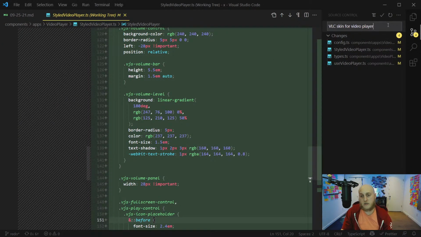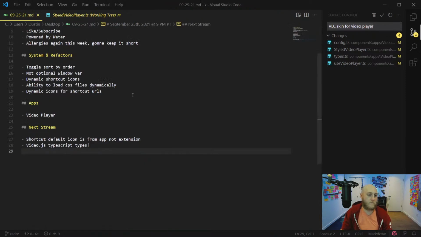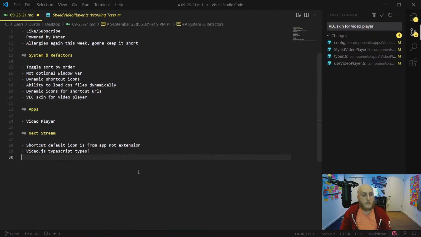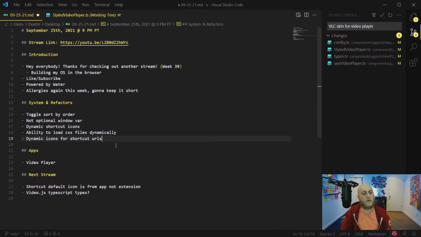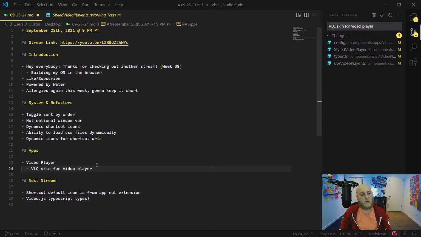So that was the VLC skin for the video player. Hopefully that added a little bit of flair to it. And there's more to come on that in the future. I'll probably tweak it more. And like I said, maybe at one point I will add VLC in there.